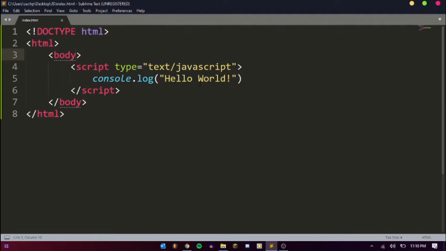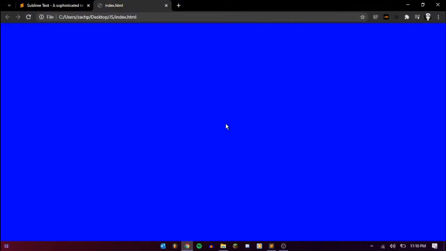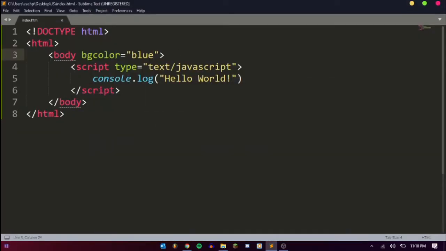So we can start by editing some of the HTML. So we can say bgcolor, and then you can see Sublime completes that for me, and then we can say blue. And then instead of just closing that and running it again, we can just refresh the page, and you see the background has now changed to blue.